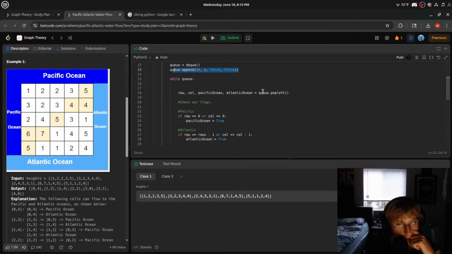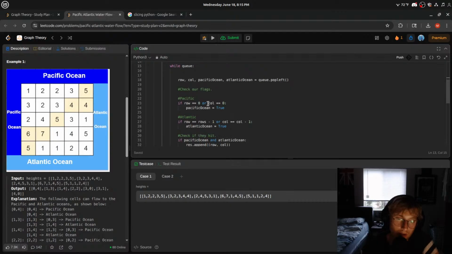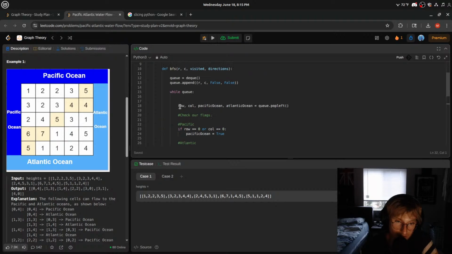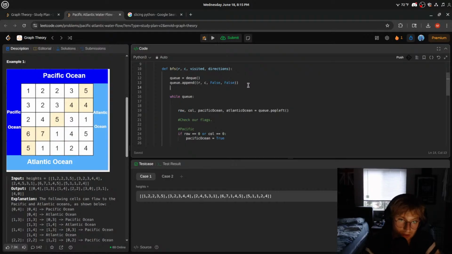False. Right, we row call. Check if it's Pacific or Atlantic, if it hits. If they do hit, so if our flags are true, we append our row call. But our issue is our row call won't always be our first one that we traversed. So maybe we can save that up here. We can do OG row is equal to row, and OG call is equal to call.